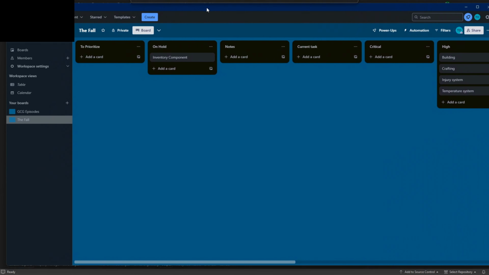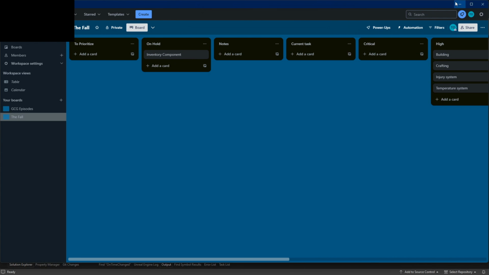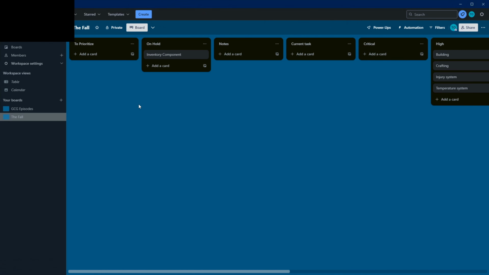Am I going to hide it all? Yeah, I'm running free Trello. Maximize. Okay, we're good there. Sorry, there are certain things I want to keep to myself, like my Trello account name and things like that.